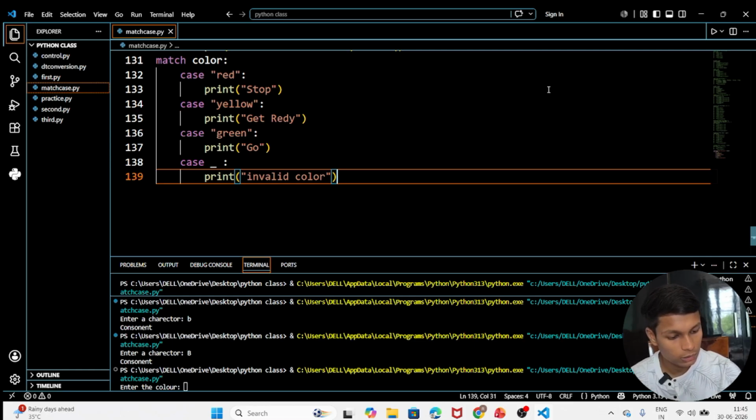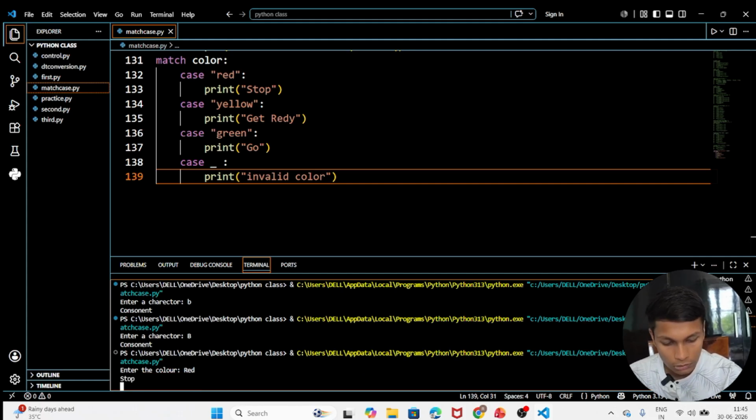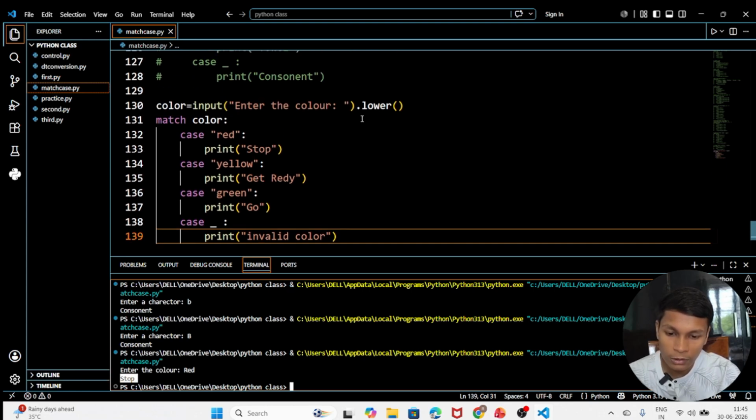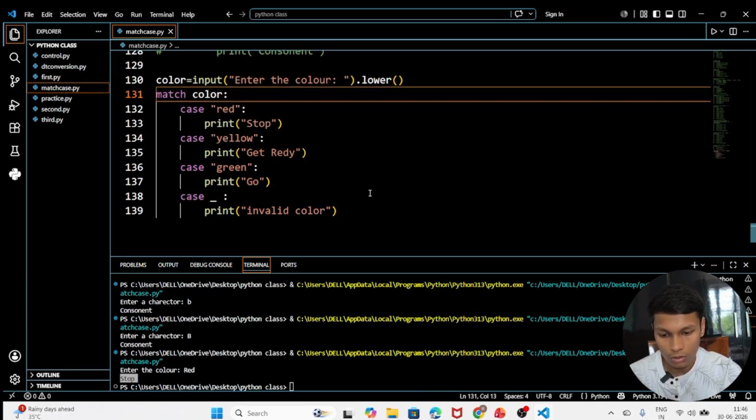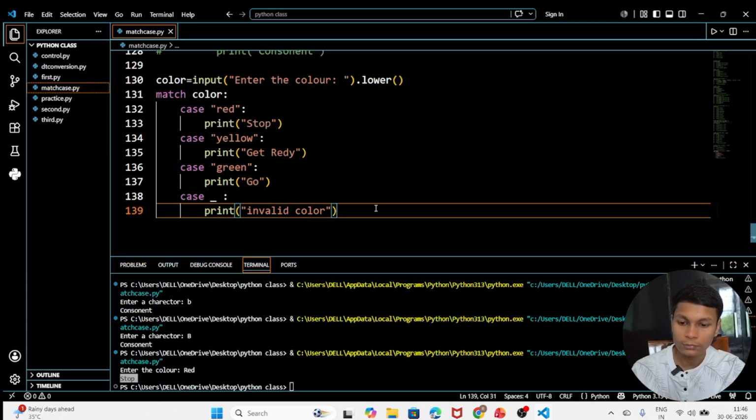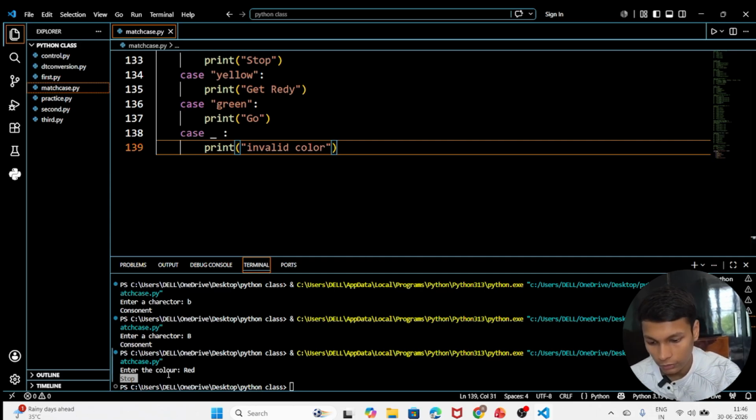Or anything else it was. So we are going to enter the color here. What was the color? Let's take red here and then enter. Here you can see that R is capital, but here your R is small. Then why is the output coming? Because I have converted all the input into lowercase. Okay. So these are the ways to write the code.